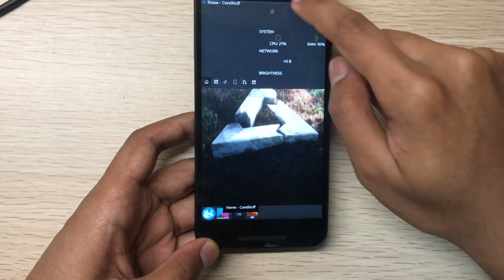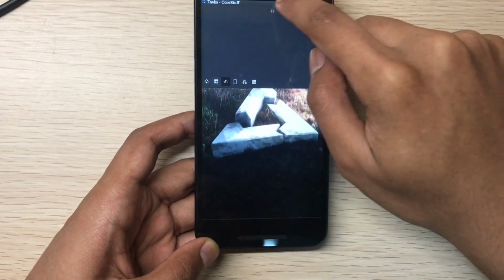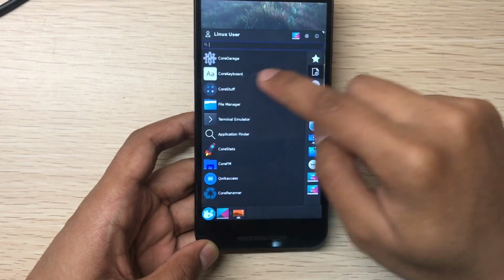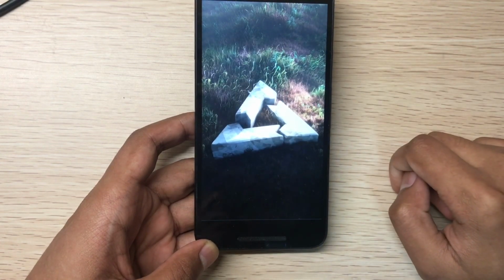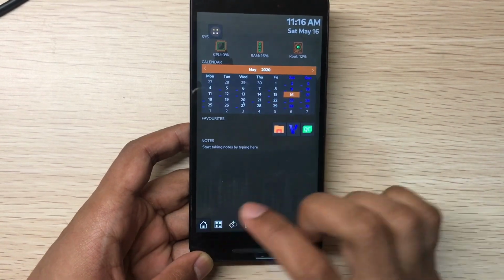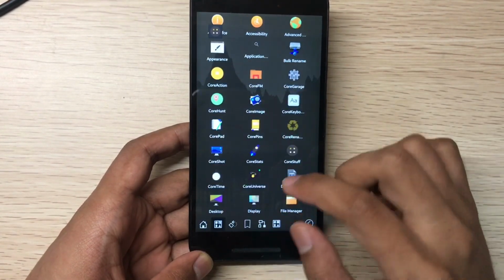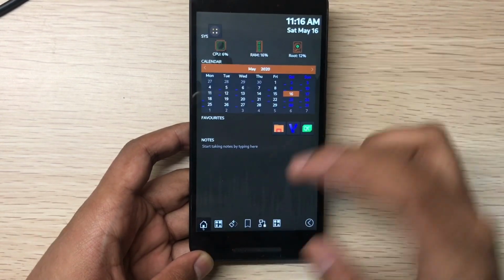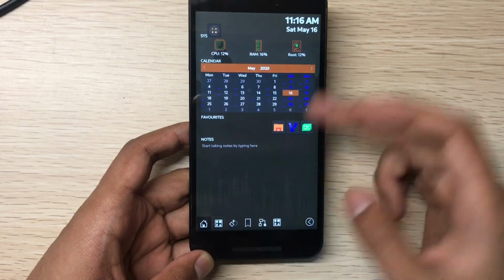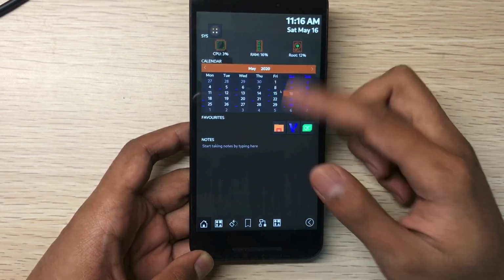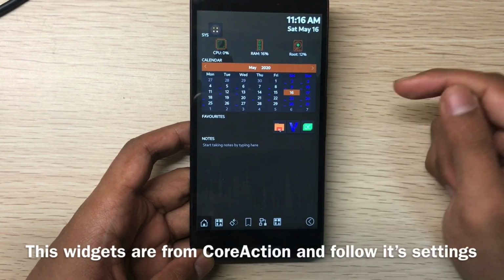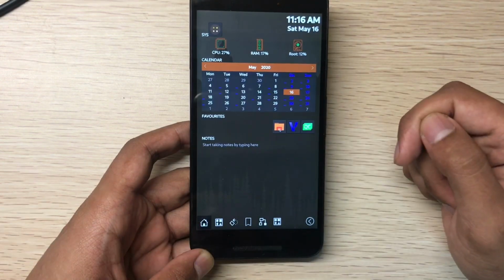Then let's start CoreStuff again. Then you will see the changes. See, now it's much more usable than before. All the icons are much bigger and easily clickable. So this is the widget page. I added my favorite apps here, so I can open them from here.